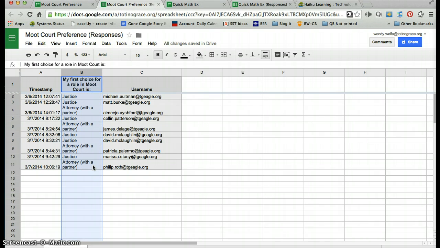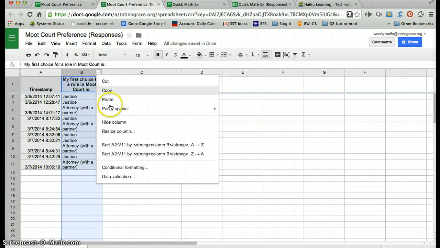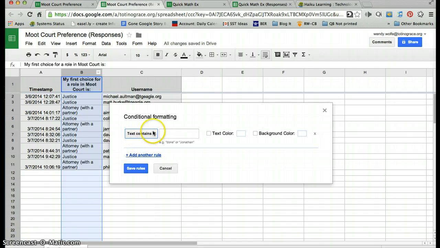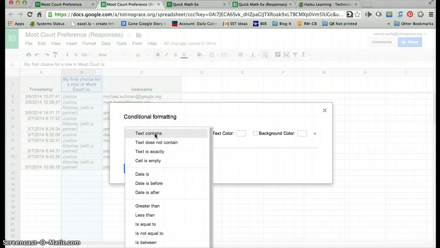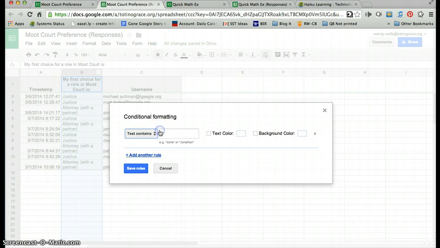If I would like to highlight who could be an attorney, you come up to the column that has a letter, and when you mouse over it, you'll notice a little white triangle pops up. Click on that white triangle and go down to Conditional Formatting. You can set your conditional formatting to cover many different responses. For mine, I'm going to use text contains, but you could do dates or numbers. In my situation, I would like to say if the text contains the word attorney.